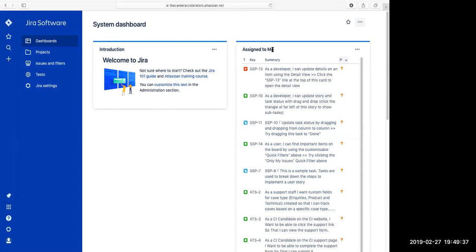And then to the right hand side, you have assigned to me. So this is where you will see all the issues assigned to you. For example, if you are a developer and you need to do some work, you would see a list of all the issues assigned to you here. Now, what this gives you is that initial snapshot, and you can pick the most important issue, work on it, and then come back to the dashboard and pick it up.